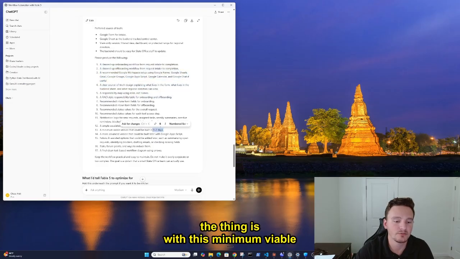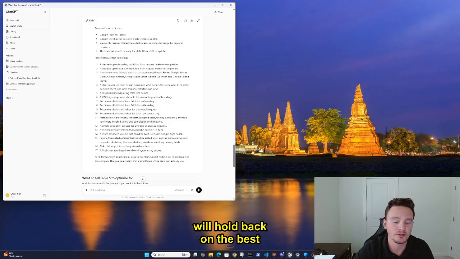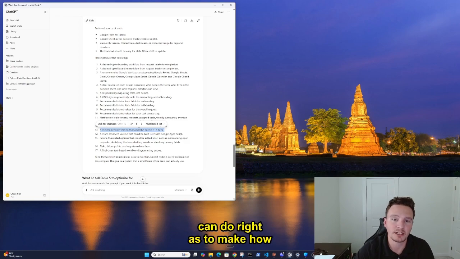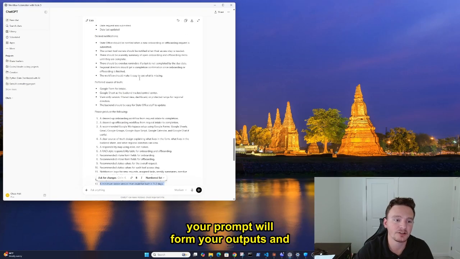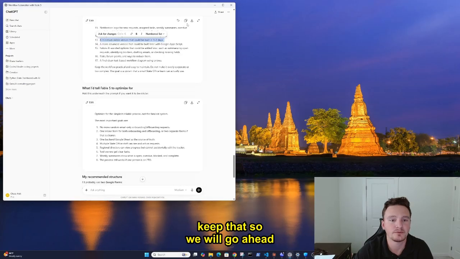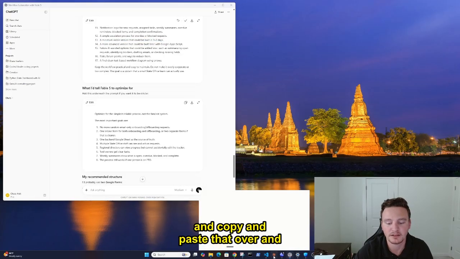Another thing is with this minimum viable version in 1 to 2 days, it will hold back on the best possible version you can get if it's working under constraints. It underestimates how much you could do in 1 to 2 days, especially now, I've noticed that. So just any of that in your prompt will form your output, and you might be missing out on some good insights. But we'll go ahead and keep that. We will go ahead and copy and paste that over.